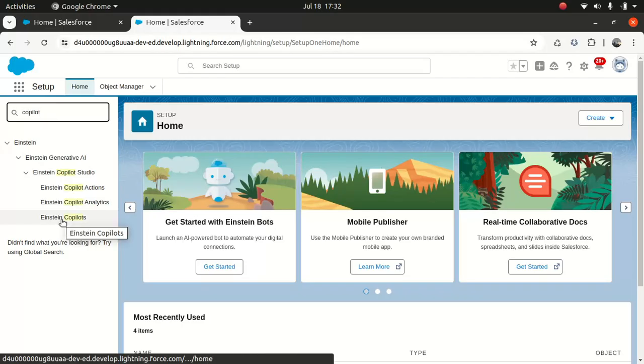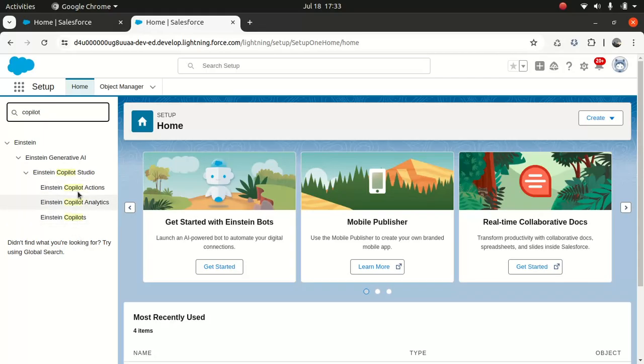and obviously this is a trial org, right? So, and you might have this option in enterprise org at work. So, either way, this information will be useful. So, we got different options here, right? Einstein Copilot actions, Einstein Copilot.